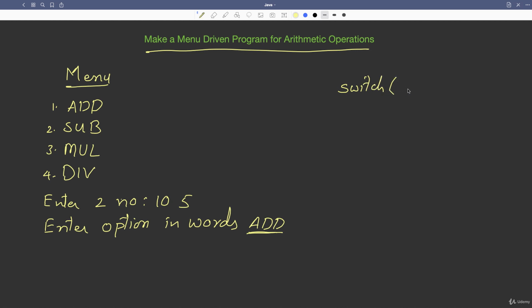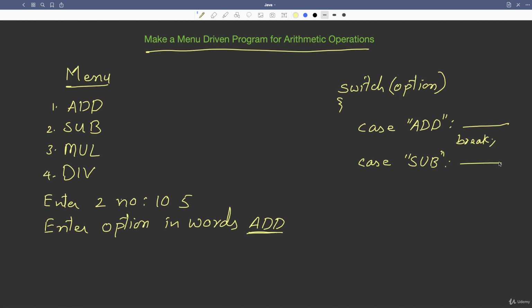Then based on the option selected, you have to write a switch case and perform the following operation. Suppose you take the option in a string variable called option. If the case is ADD, then perform addition, display the result of addition, and then use break. Then case 2, if it is SUBTRACT, then perform the subtract operation and then break. That's it. I guess you have understood this. This is a simple program that you have to write.